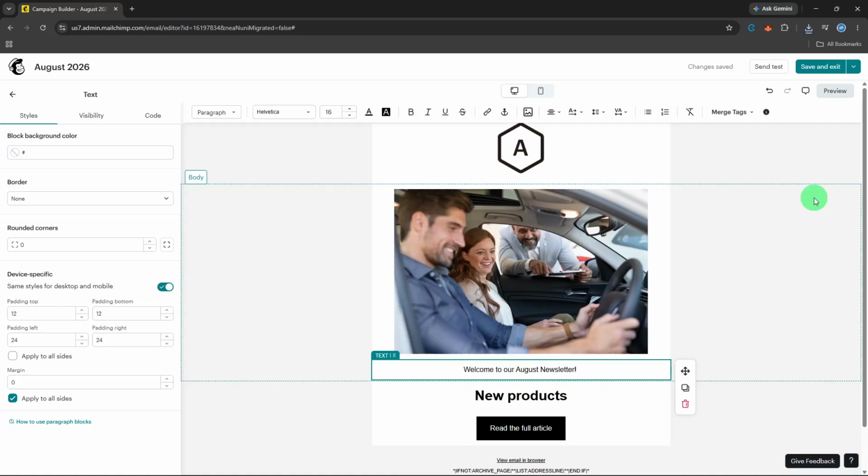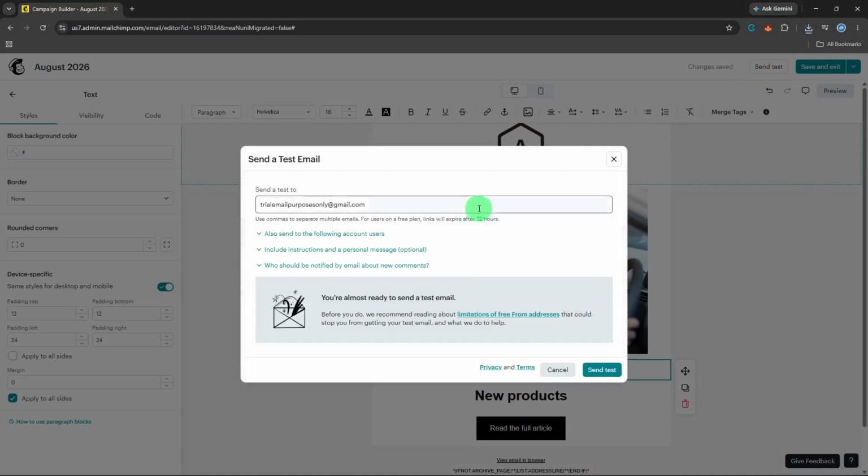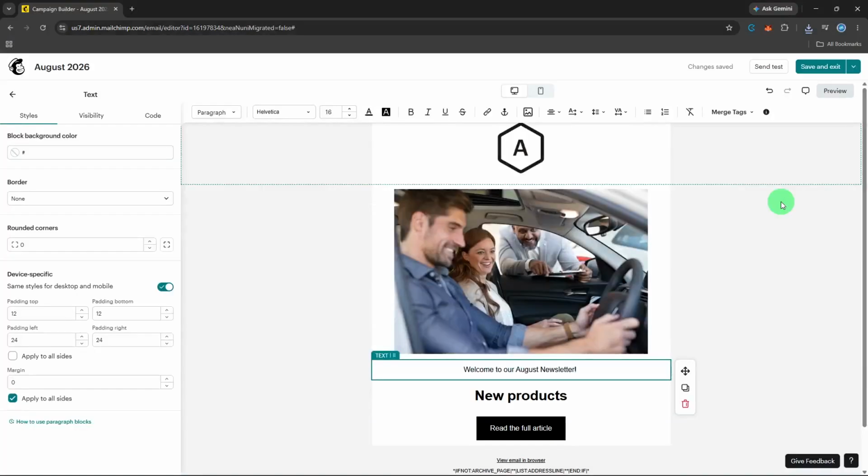From the preview area or the More Options menu, choose Send a Test Email. Enter your own email address and send it. Now open your inbox and open the test message like a normal subscriber. Check the subject line, the preview text, the images, the links, the buttons, and the footer. Click every important link. Don't just look at it inside Mailchimp, because the inbox view catches problems the builder hides.